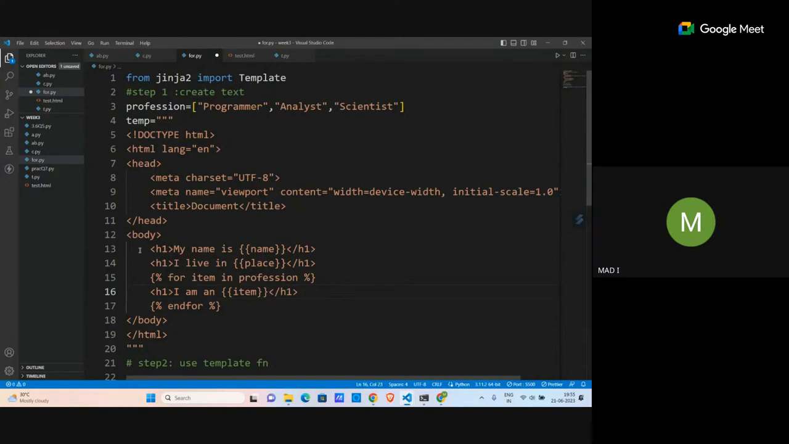Is it creating confusion, these two lines? I can remove that if you want. No, ma'am. Okay, just focus on this part, how we are going to use the loop.